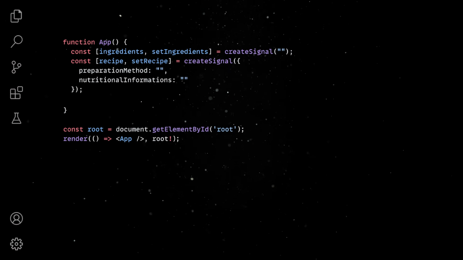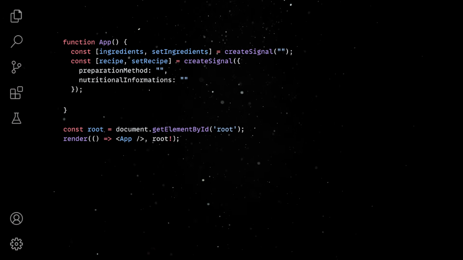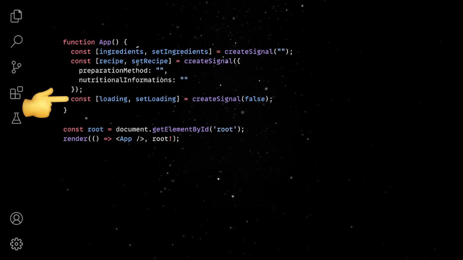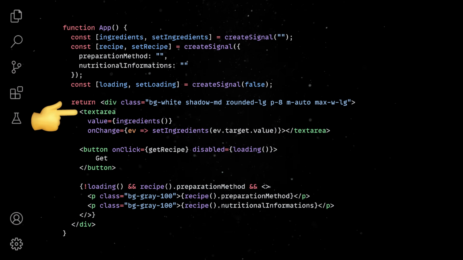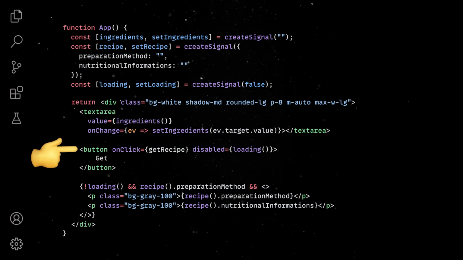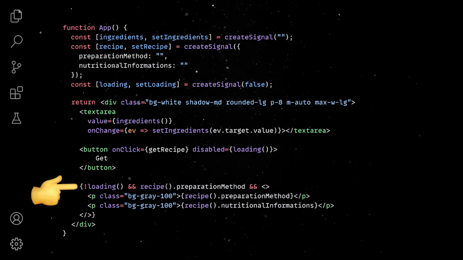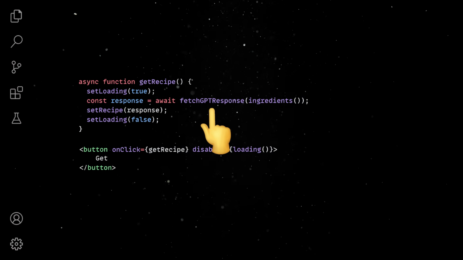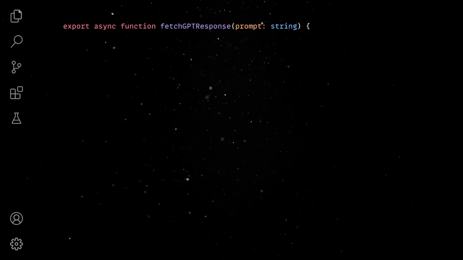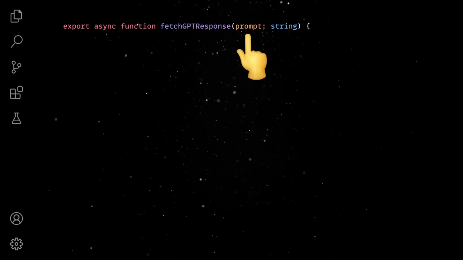Getting back responses from the OpenAI API might take a couple of seconds, so let's keep track of the loading state as well. Then, in JSX, we'll add a text area to capture the user input, a button to submit the form, and a container where the GPT response will be rendered. When the button is clicked, we'll make a call to the API, so in a new service file, I'll export a fetch response function which accepts the prompt as an argument.